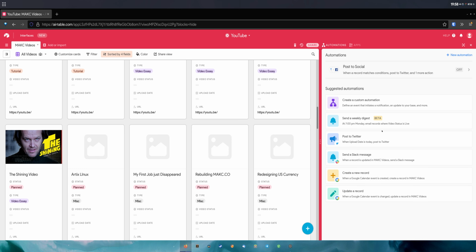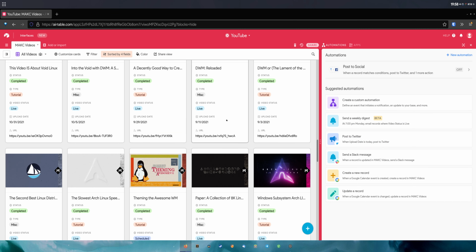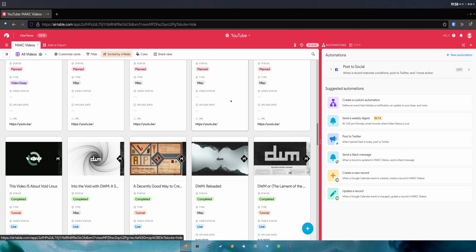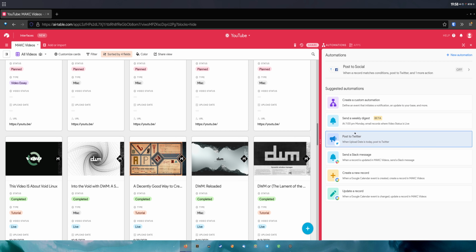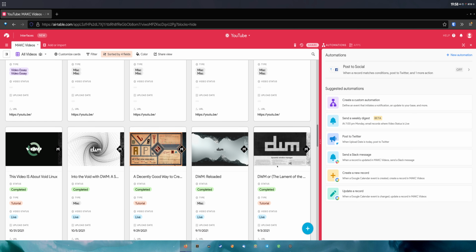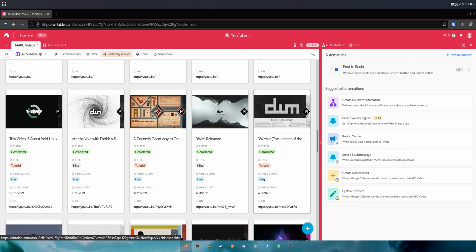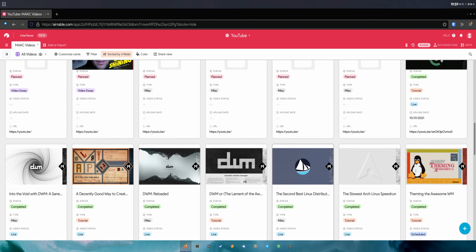You can go in here and create really powerful automations that will pull this data I've added, thumbnails and YouTube links, and automatically send tweets and Facebook posts when the videos go live and things like that. So as soon as I would change the video status to live, it would send a tweet, or even as soon as I hit the upload date, if I put in the upload date ahead of time, it'll send a tweet.